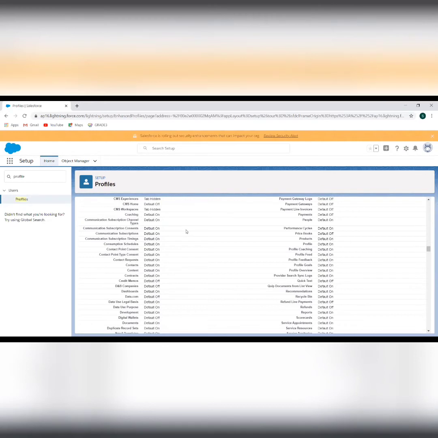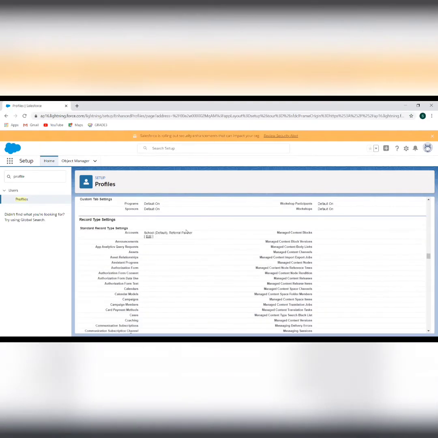If it is default on, you can make it default for him. If it is default off, it will be present under all items, but it will not be visible to him by default. So if he goes to all items, he can see it, but it is not default on. And if it is tab hidden, it will be hidden from him. He will not be able to see it if he is using this particular profile. So it is all stored in the profile setting.